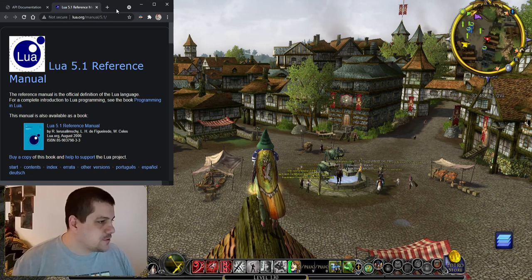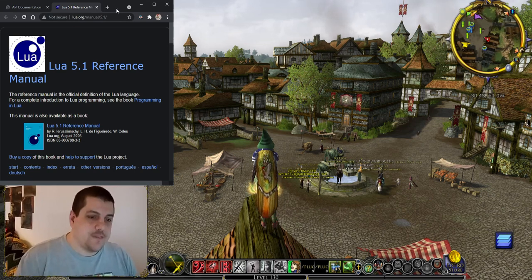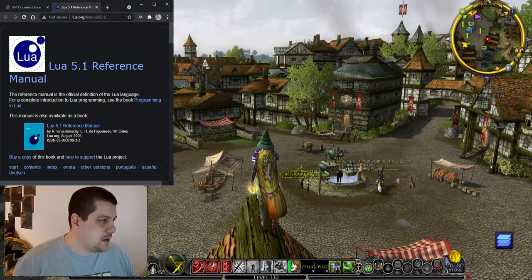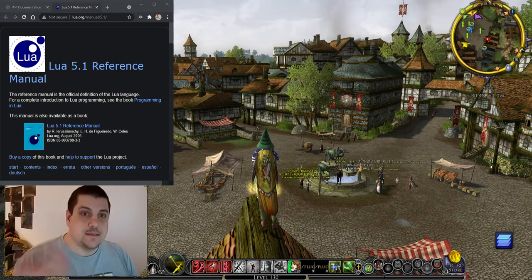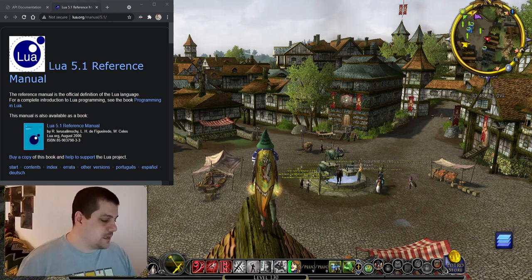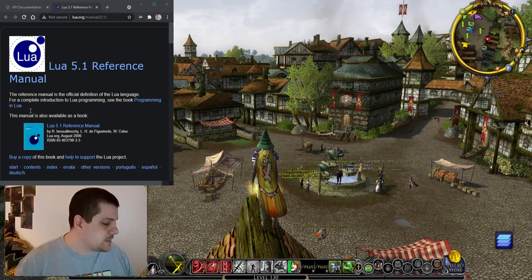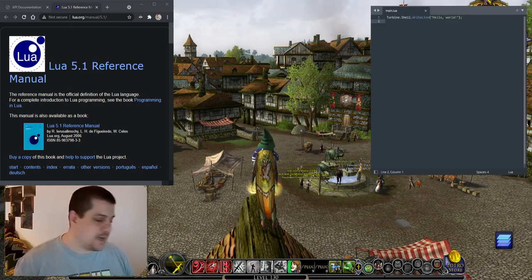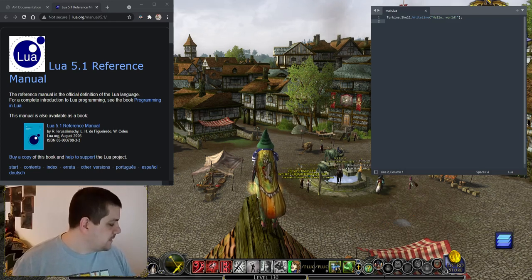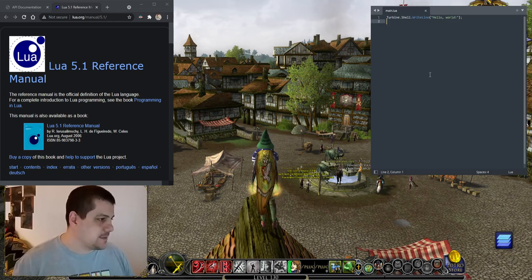Now, LOTRO uses a version of Lua 5.1, but the current version of Lua is 5.4. So that does sort of ask the question, how do we know which version of Lua LOTRO is using under the covers? Well, that's actually pretty easy to do. Let's pull up our main.lua plugin file here and ask it to do some stuff.